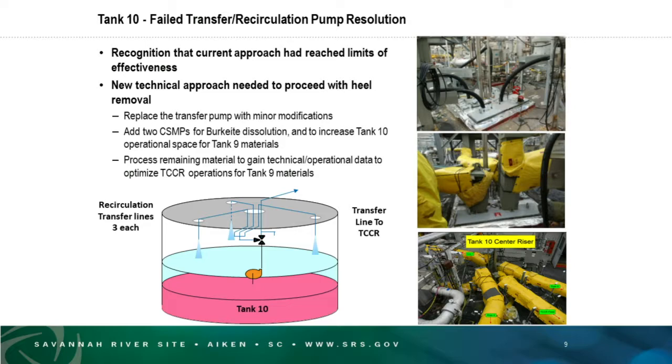reduces, you're creating more qualification space for the Tank 9 material to come over to the tank. So one thing you want to do is create as much qualification space in this tank as possible, so when we prepare for Tank 9, which has more salt in it than Tank 10, by the time we dissolve the salt in Tank 9, we're looking at about 2.4 million gallons of dissolved salt. So we're trying to create as much qualification space in this tank as we can.